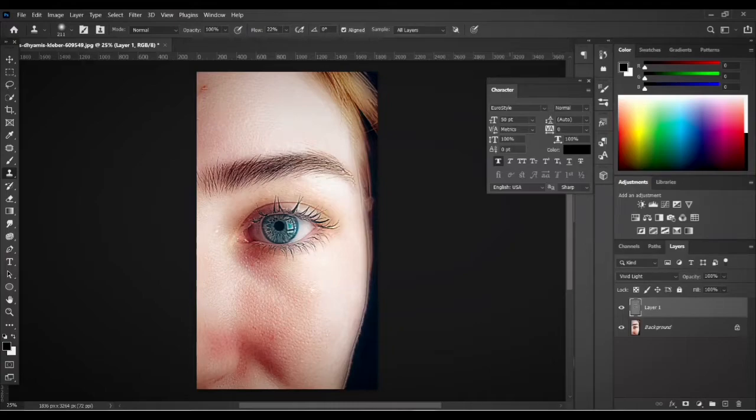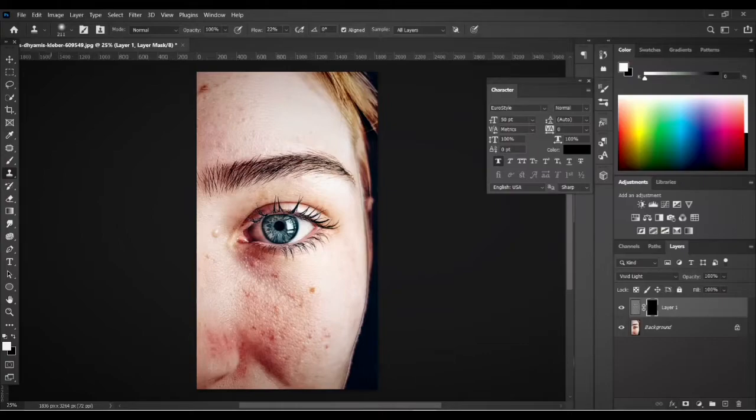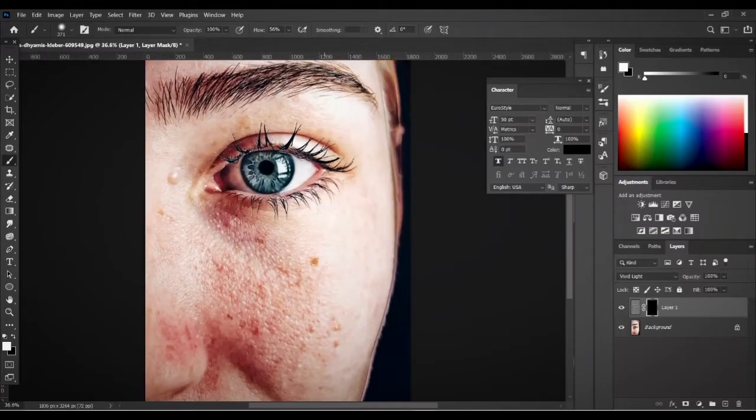Now take a layer mask with negative by pressing Alt plus the mask button. Take the brush tool and done.